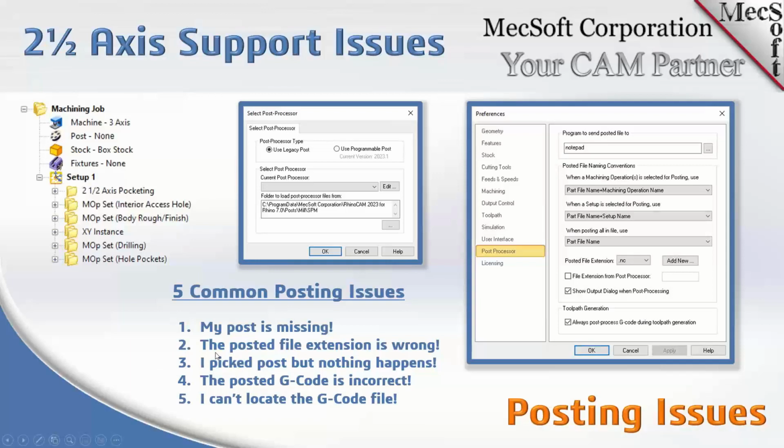Your posted file extension is wrong. If you need to post a .nc file or a .prg file or a .tap file, and for some reason it's posting a different extension and your controller can't read that, so you got a problem. So you need to know where that's controlled and how to make sure that doesn't happen.